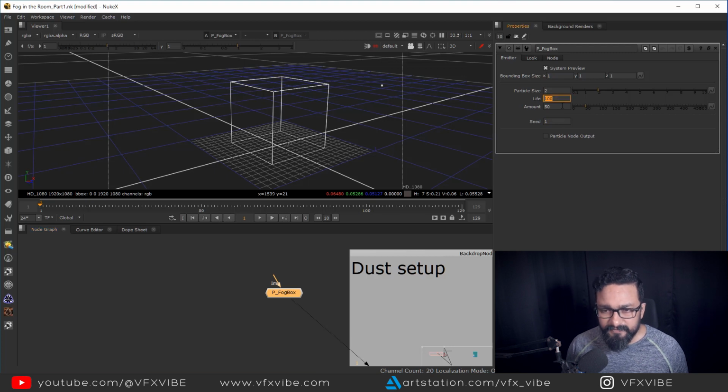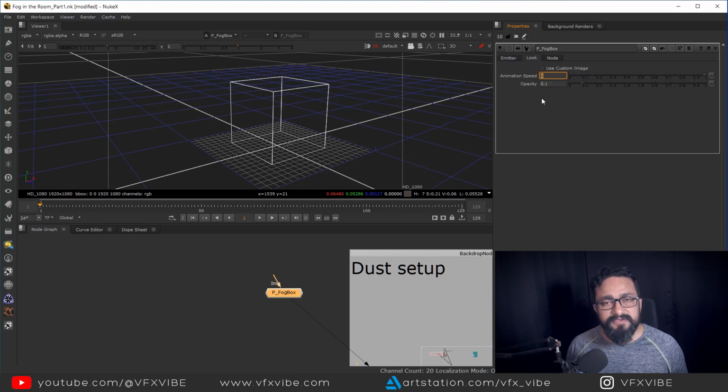Life is 100, but I'll need 150. If you want to increase the amount of particles, you can do it. If you want to change the animation, you can change the seed. If you want to change the bounding box size in the X, Y, and Z axes, you can do it. In look, we have animation speed. You can control the animation speed and the opacity of that particular particle system as well. Apart from that, we don't have many options.